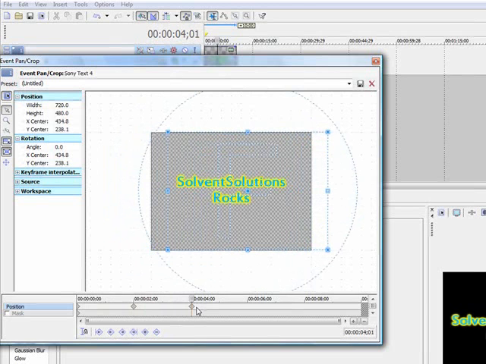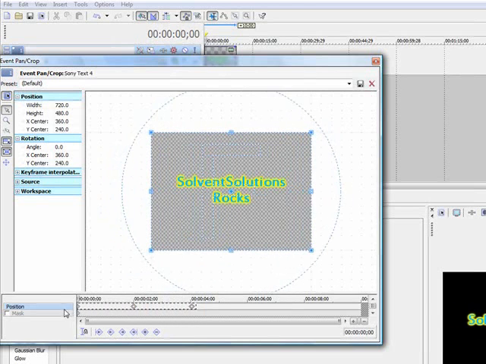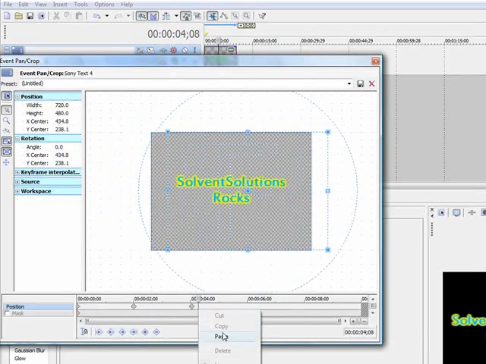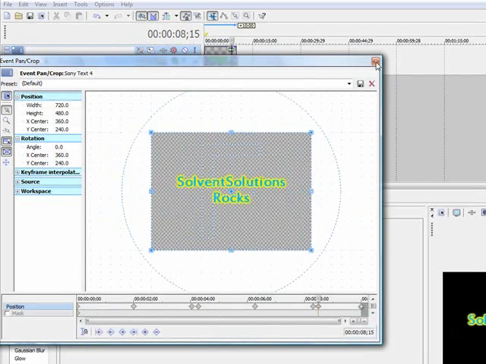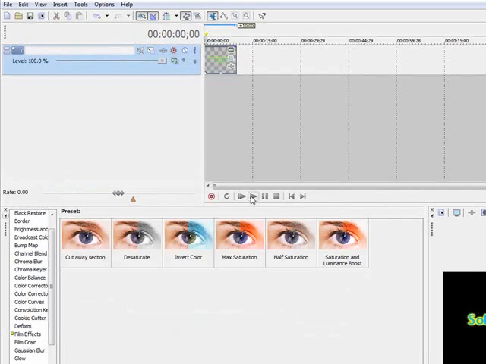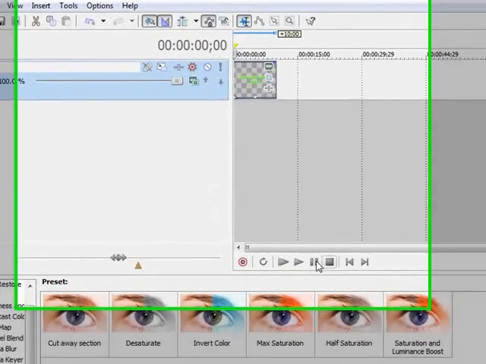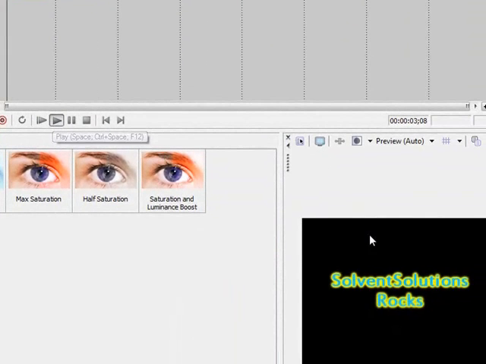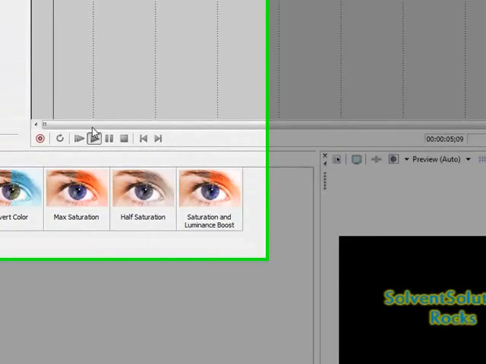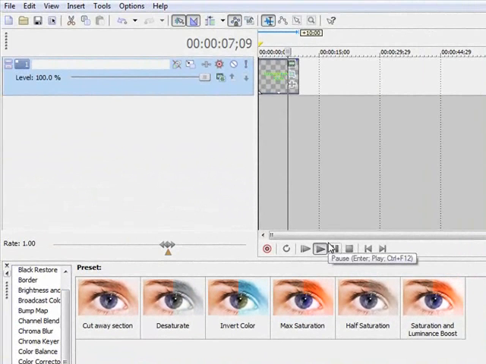And to make things go faster, you just want the same effect to happen over and over again. You're gonna have to copy and paste your keyframes by highlighting them and then copy and pasting. Then you just click X, and now you're gonna play it back. And as you can see, it's doing exactly what the keyframes have done.